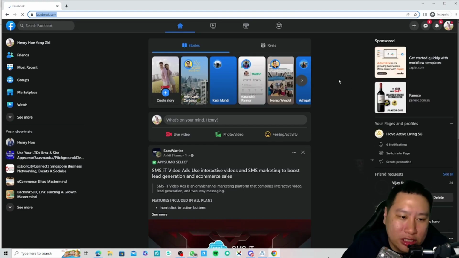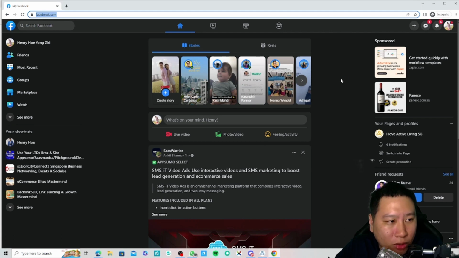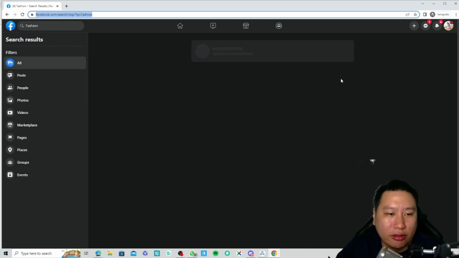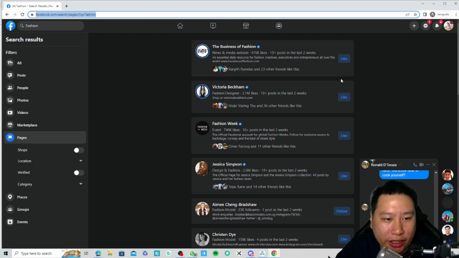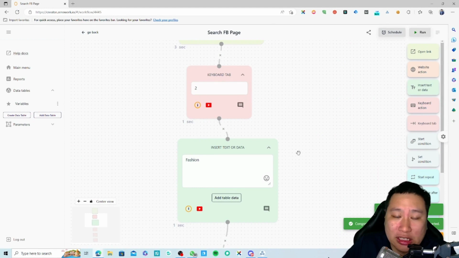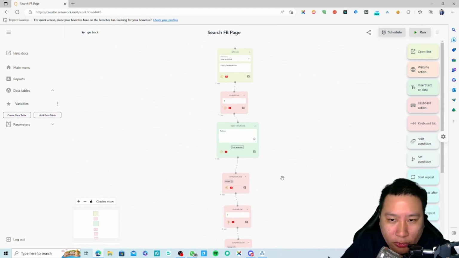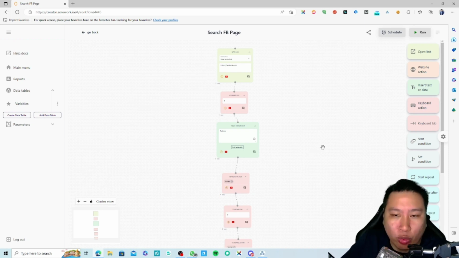Okay, so this is where it is. Okay, so it opens up Facebook. Now it's going to wait for a while and then start searching on Facebook. You can see on the top left corner, right, it's going to search for fashion. Now it's going down to pages, and then you can see the fashion pages right here, right? So that is literally a very simple workflow right there, right? A task bot workflow right there.